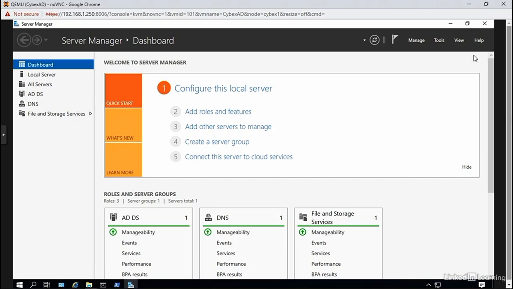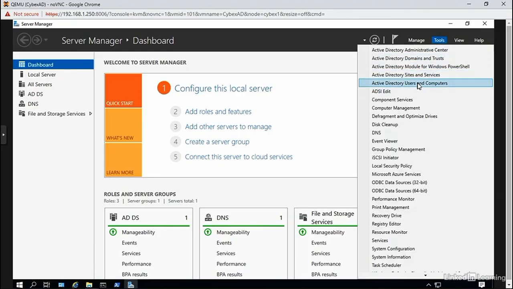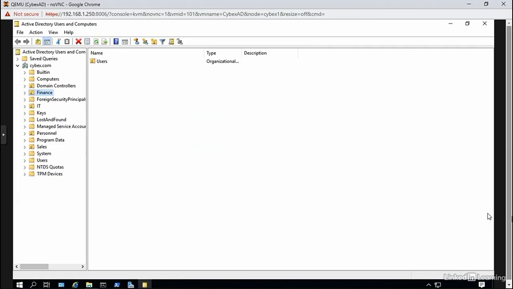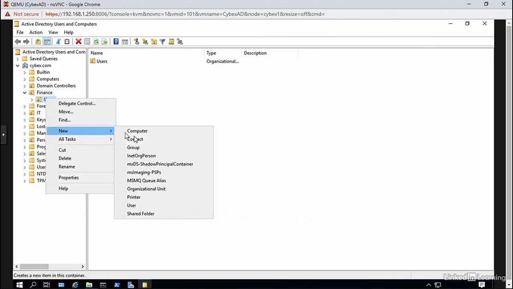Let's have a brief look at how we set up users in our Active Directory server. We're logged into the Active Directory and we can select Tools, Active Directory Users and Computers. Here we can see the cybex.com domain with its folders, including the default top-level computers and users folders. And there are also the top-level organisational units, and we'll be adding a new user into the finance unit. To add this domain account, all we need to do is expand finance, right-click users, and say new user.